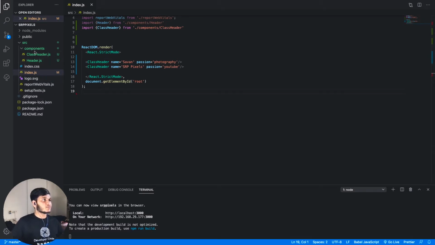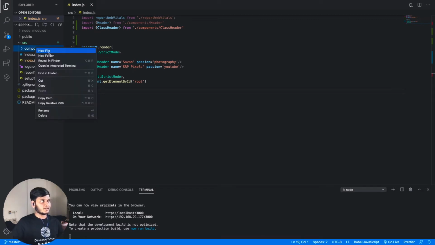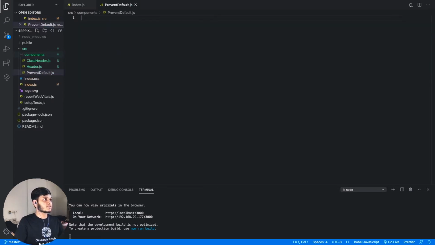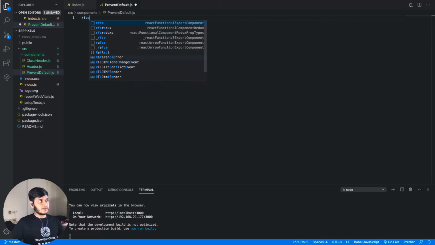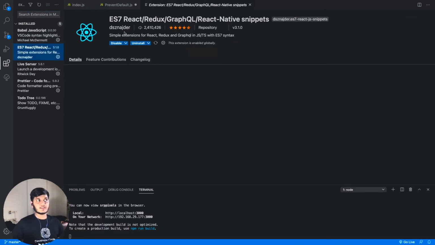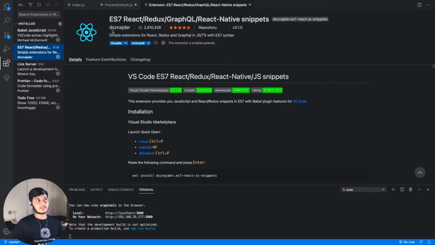So let's create a component here. We'll just name it preventDefault.js. By just typing RFC, I have created a component here. As you saw, I just typed RFC and the component was created. I am using an extension in VS Code, which is ES7 by dsznajder. If I spelled it incorrectly, then I'm sorry.